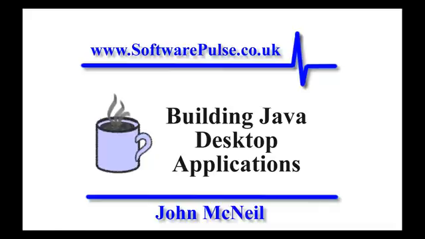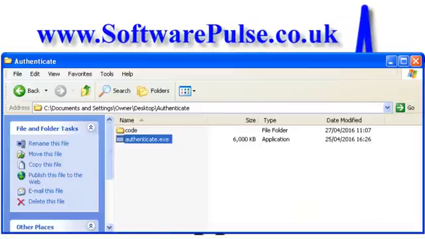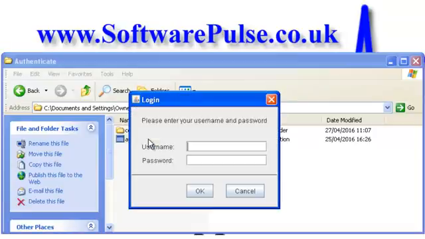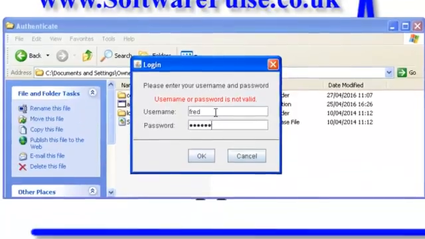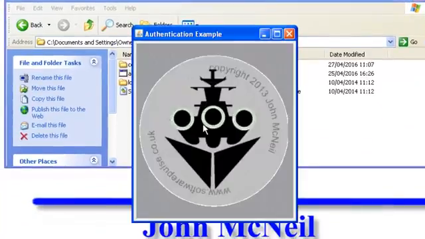I have here a small application called Authenticate, which when I launch, will ask you to provide a username and password. So I won't put anything in to start with, and it will just come up with username or password is not valid, and then I can put in a valid entry, press the OK button, and I've now launched into my application.